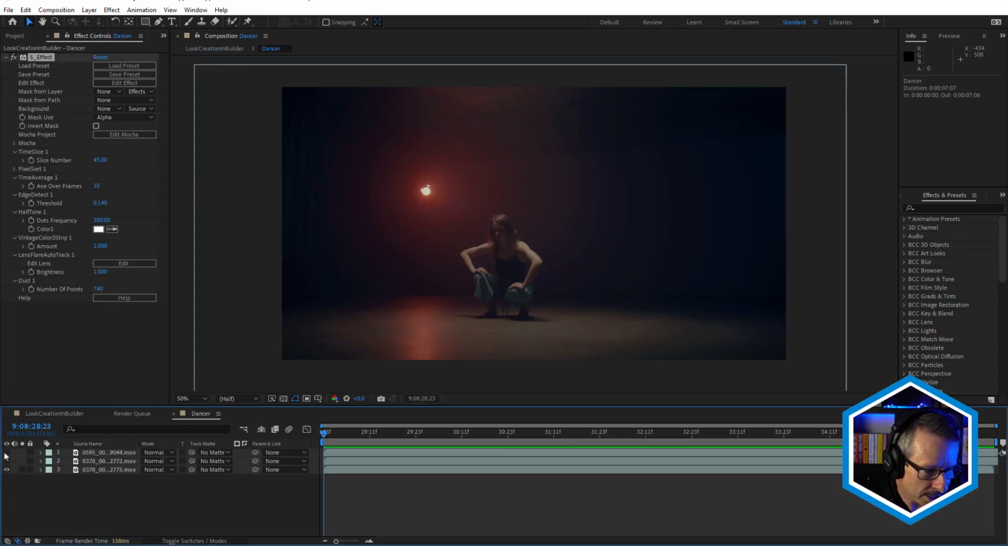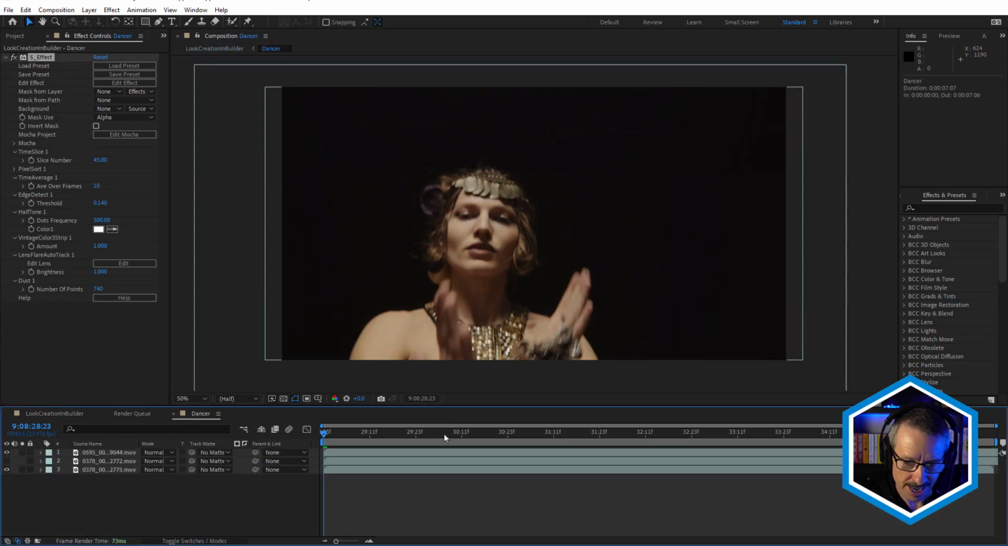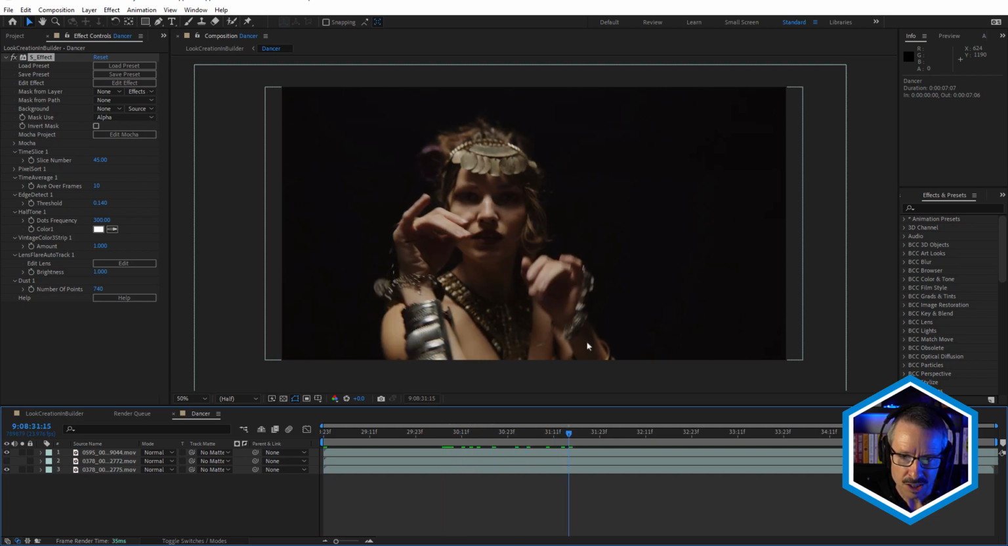I've got a different shot here. It's also a dancer, but it's on a black background. Remember, we designed this look with a fairly dark shot. So don't go dropping this preset onto a really bright shot and expect it to look good. You'd have to make a lot of adjustments.